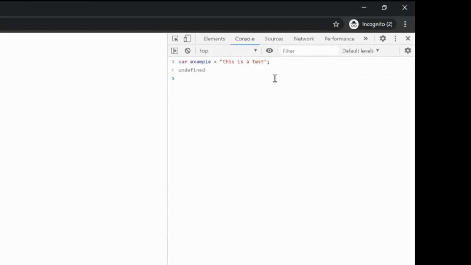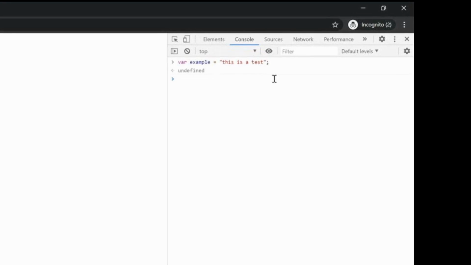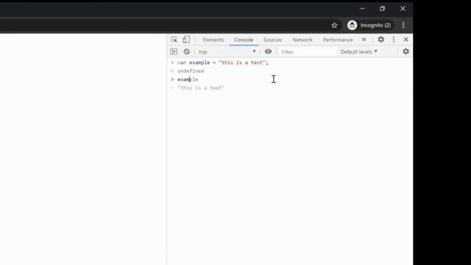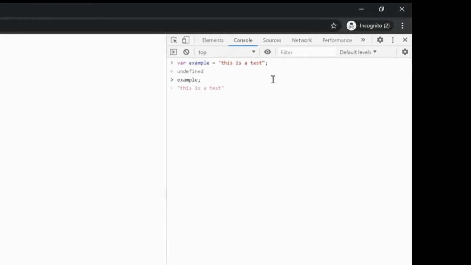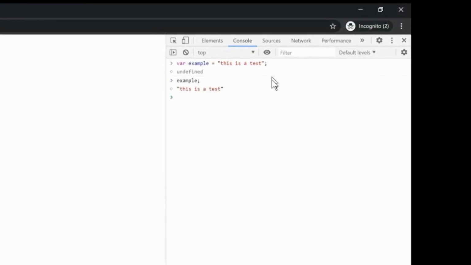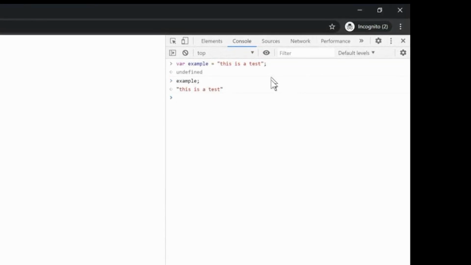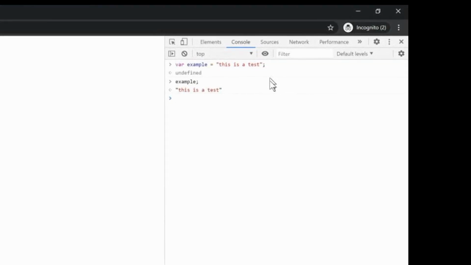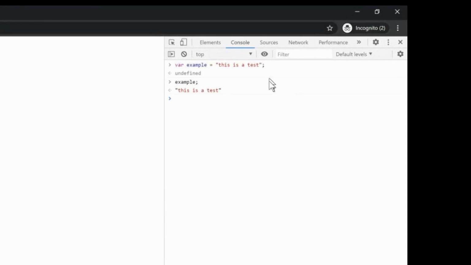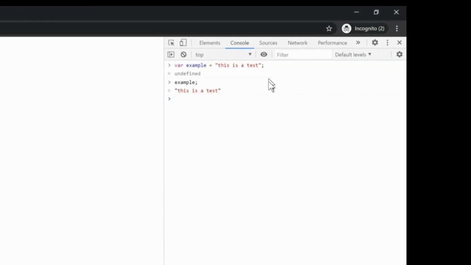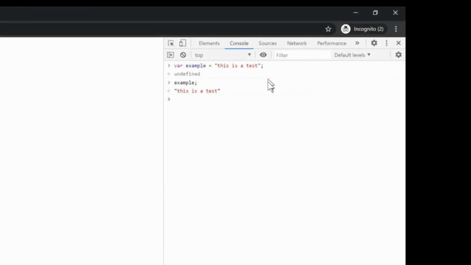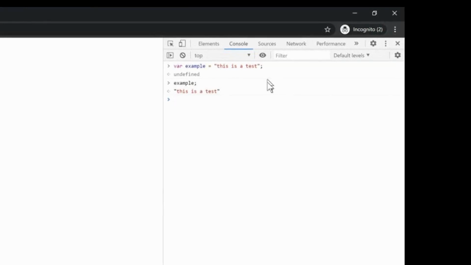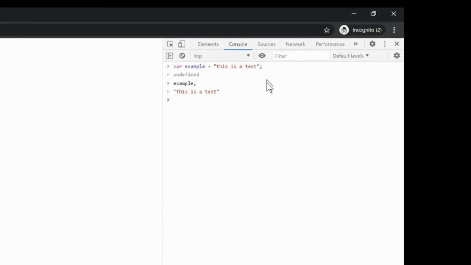So I'll show you what I mean. If I write example right now, instead of saying undefined, it's going to show the value that's associated with this variable. I got it. And so that's how you define a variable in JavaScript. Yes. Perfect. Hey, Jenna, thanks for taking time out for sharing some of your knowledge, and we'll talk to you later.